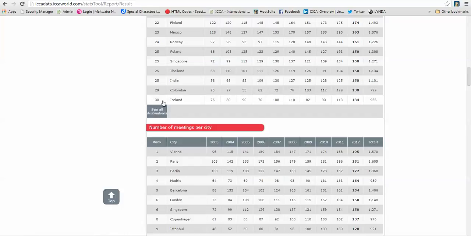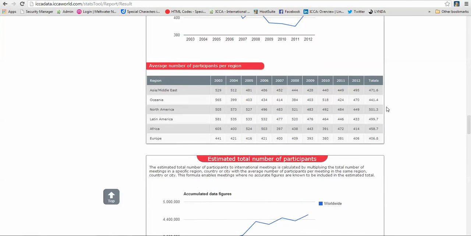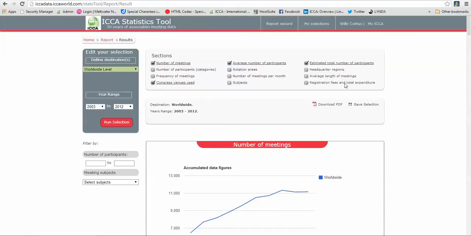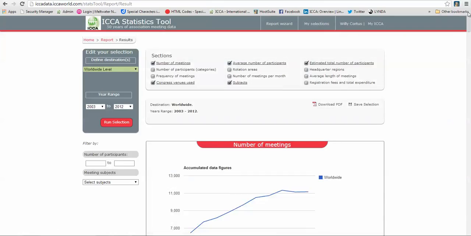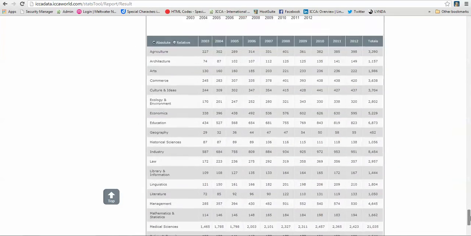Here you see that you cannot just see the first 30 countries and cities, but by clicking on See All Destinations, you can see the entire ranking. If you feel that you have missed a subject, a section, just go all the way up and add, for instance, subjects. If you want subjects also in your worldwide report, just click on it and immediately your report is being updated. So if you go down, you will see that subjects has been added to your report.